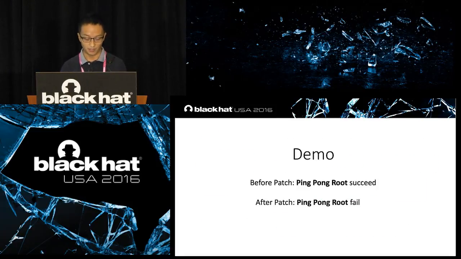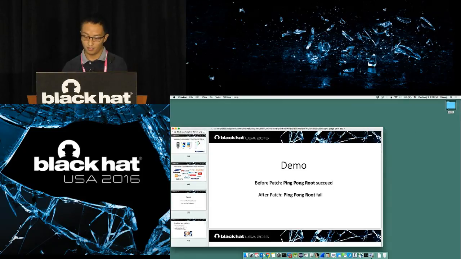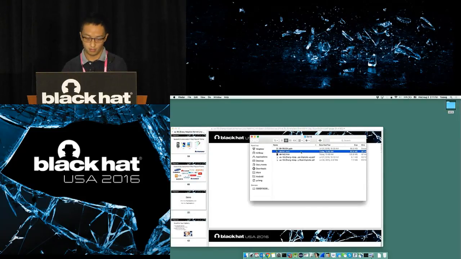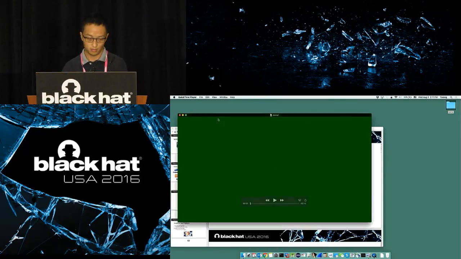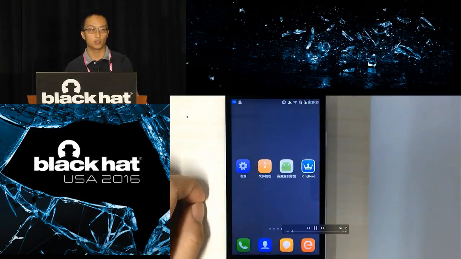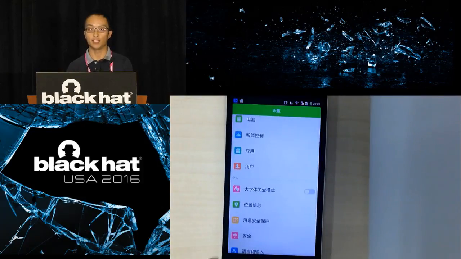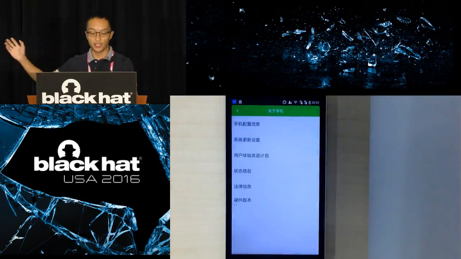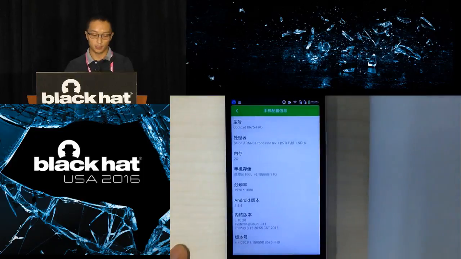And here is a quick demo. We got a Coolpad Android phone here, which is one of the famous Chinese Android phones. Sorry for the Chinese encodings. The user is trying to see the version number of this phone. It displays as Android 4.4.4, which is quite an old device. Of course, it has many vulnerabilities that can be exploited to get root.